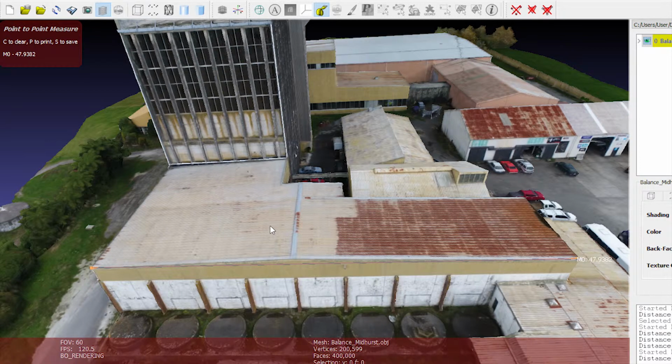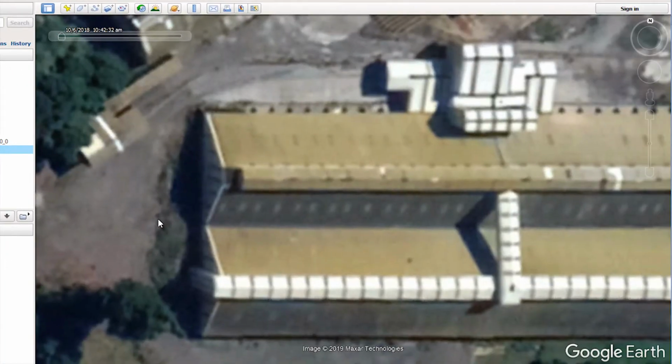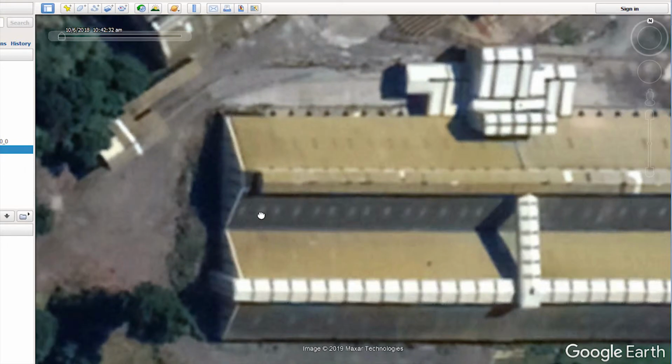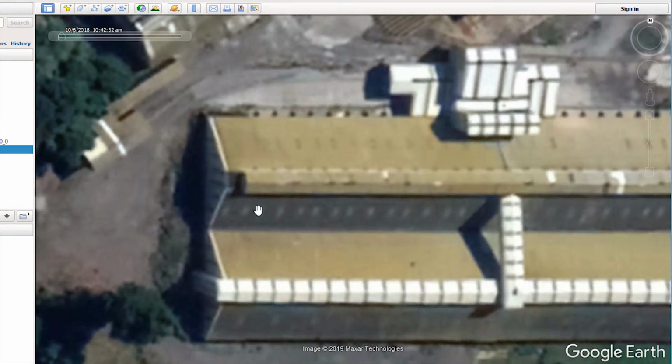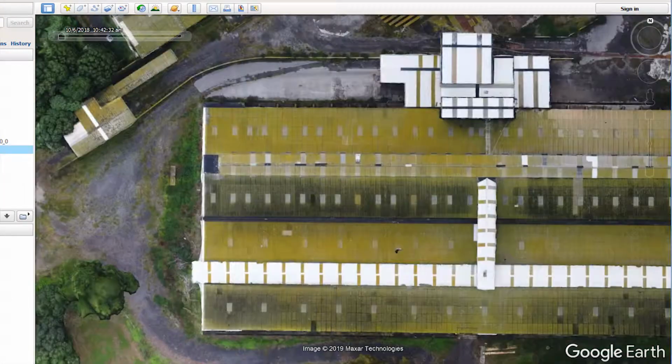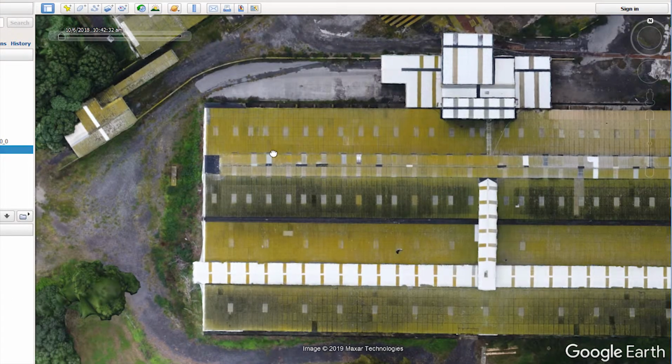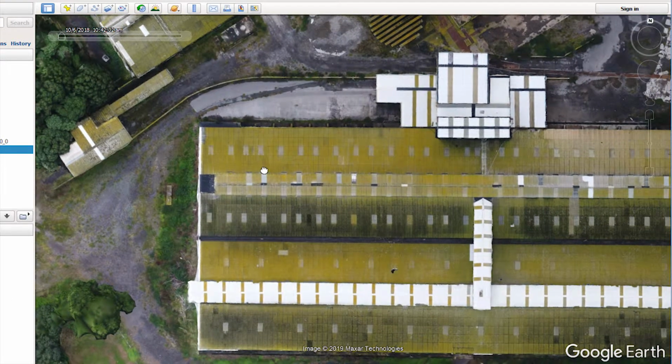The other unique thing about these datasets is that they can be opened inside of Google Earth. If I just tab over to Google Earth here for an example, you can see that in this particular case, the Google Earth tiles are quite out of date and very inaccurate. If we enable the data that we captured, there is quite a difference.